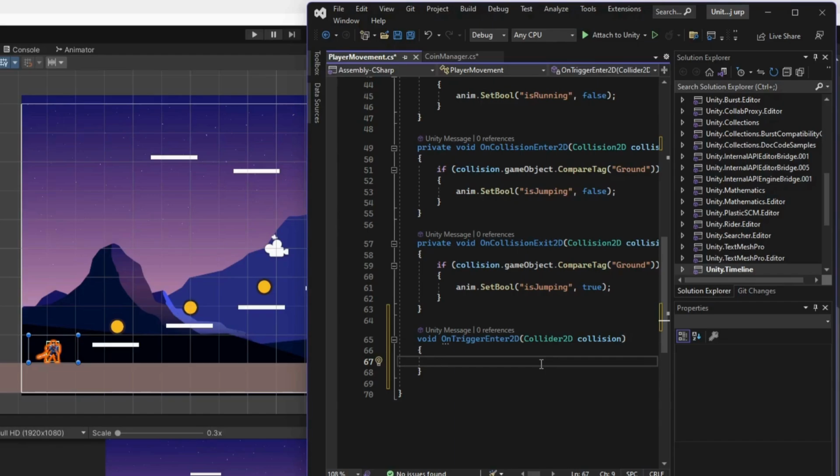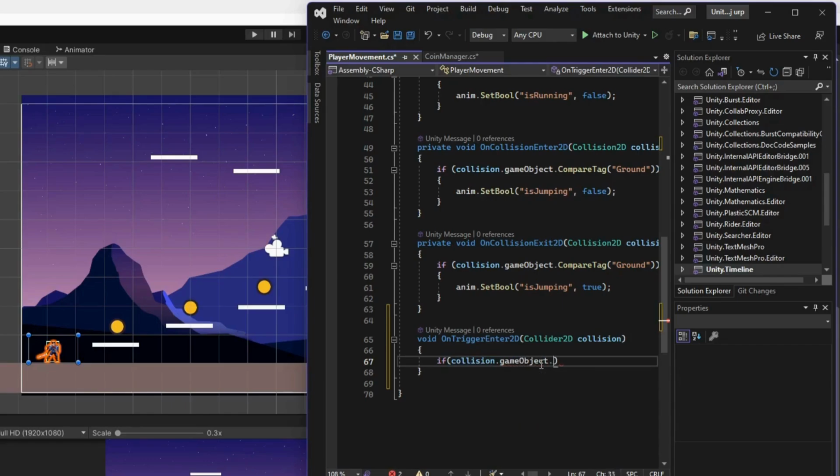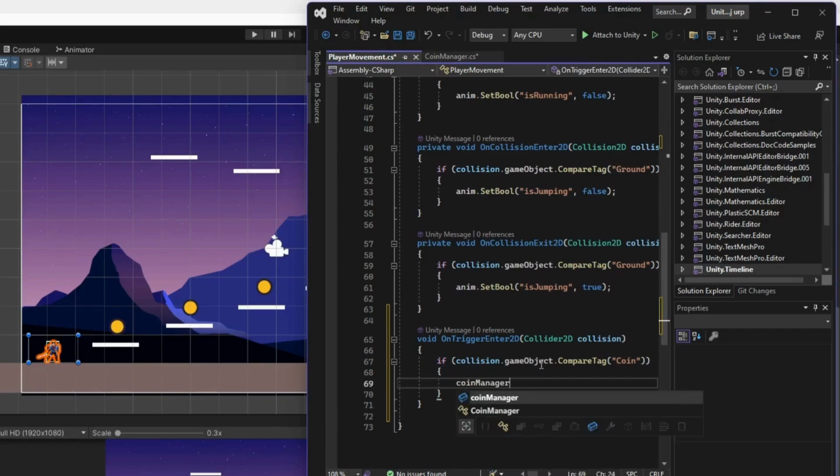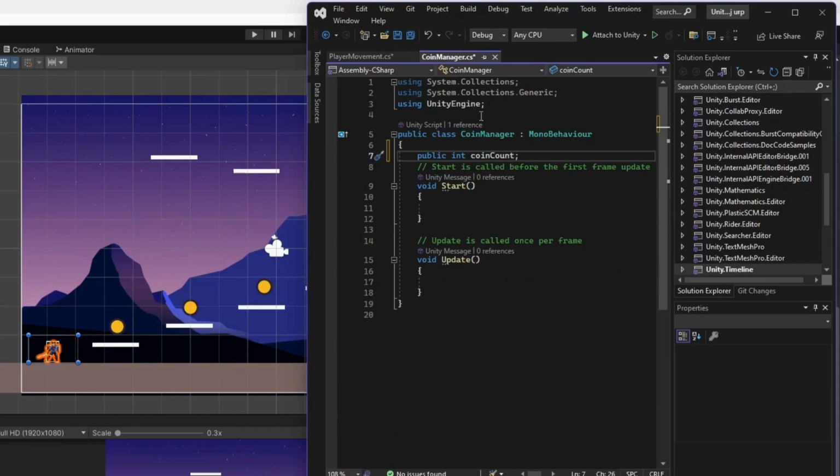So OnTriggerEnter2D will help us detect if the player has collided with a game object that has a tag of coin. So to do that, inside the void OnTriggerEnter2D function, let's add an if statement. So if collision.gameObject.CompareTag coin, coinManager.coinCount++. So what this does is that if a player collides with a game object that has a tag of coin, the coin count in the coin manager script will increment.